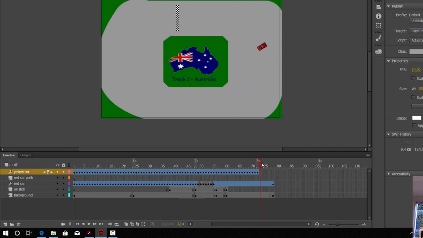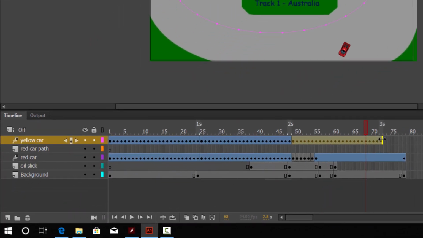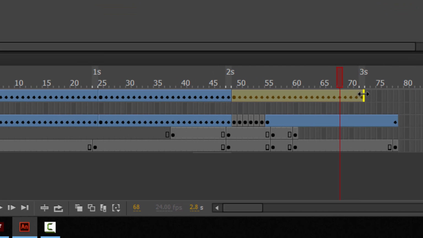And so the yellow car's coming round and it looks like it's going to win at the moment. So we need to stop that. Now, how do we stop that from happening? Because we want the red car to win, because red cars are fast cars. How you stop that happening is you get to the end of the yellow car one, and you get some double arrows if you're just moving your mouse there without the button pressed down. Then you press down the button, and you stretch this tween out.